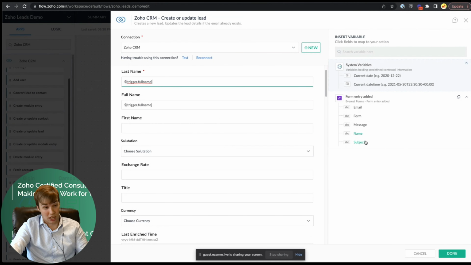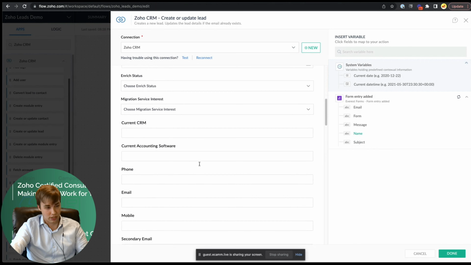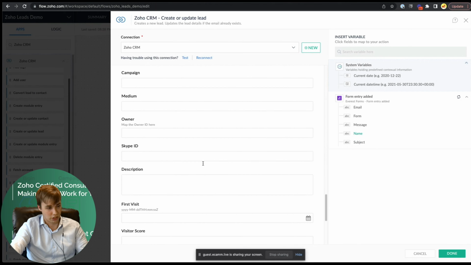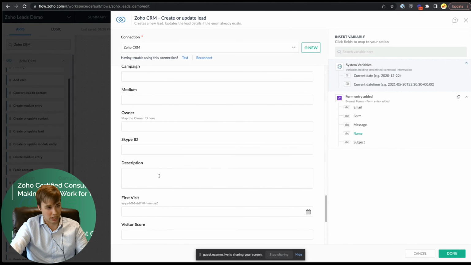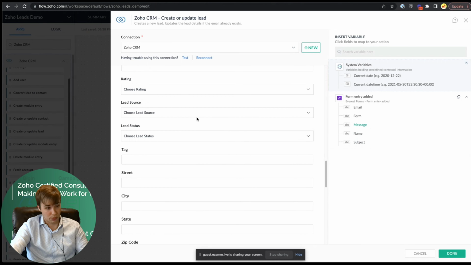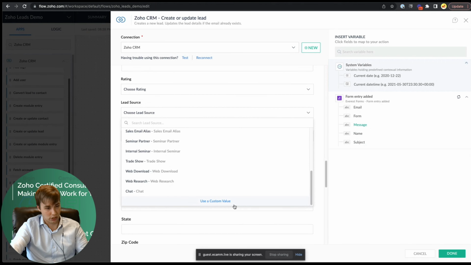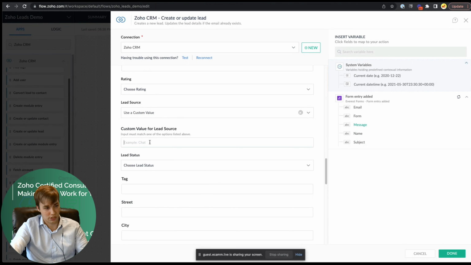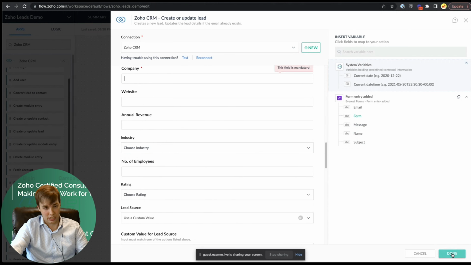And then for the subject line, perhaps I want to add that as the note, like a description on this record. I could go down to the description box and add the subject line of their email. And then maybe underneath that, I want to tab down and then do the message. And for the lead source, perhaps I want the lead source to be a custom value. So I'll go ahead and use a custom value for lead source. And I want the custom value to be the name of the form or the ID of the form that they submitted, so that I know exactly which form they submitted. And then I can go ahead and hit done.